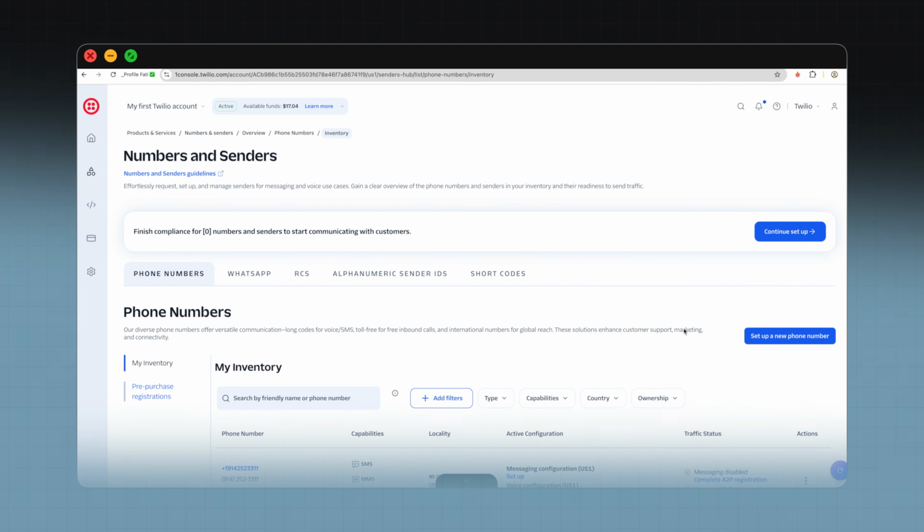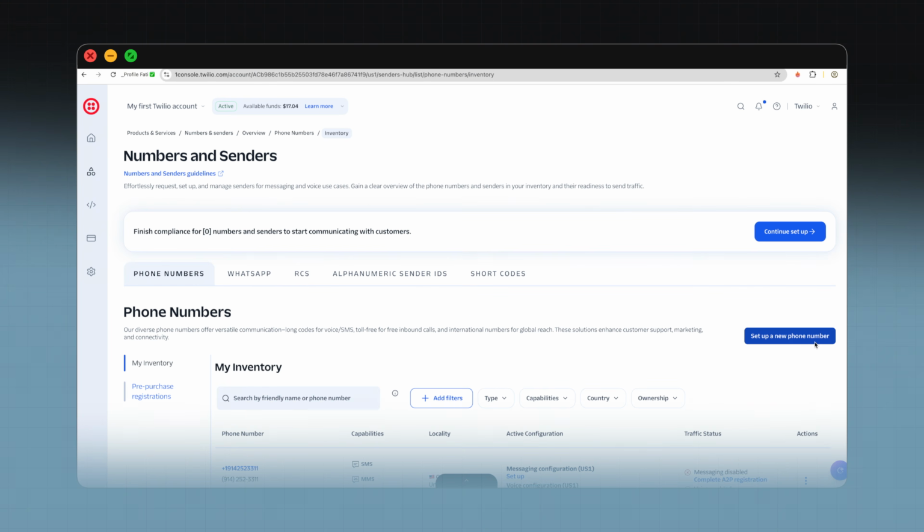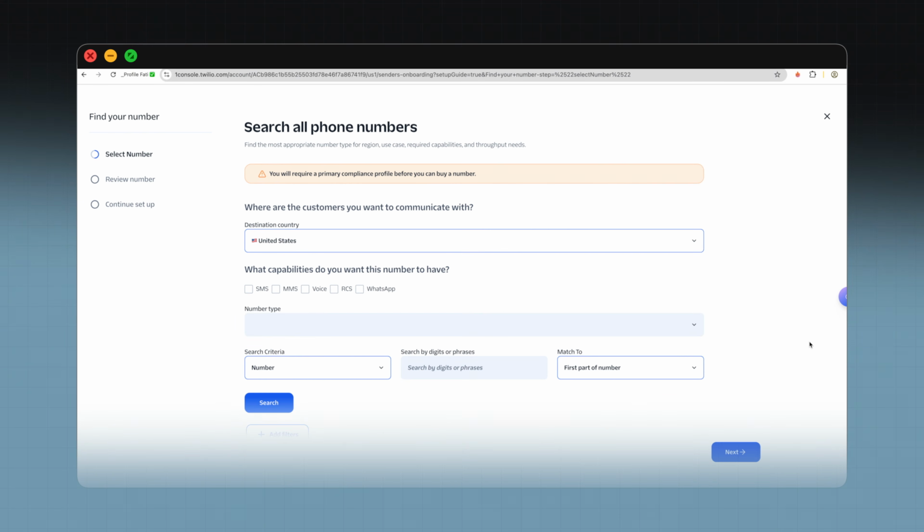I already have a number in my account, but I'll set up a new one so you can see the whole process. Click Set up a new phone number. Twilio asks where the customers you want to reach are located. I'll keep United States selected for this example. Then it asks what capabilities the number should have. Since this tutorial is about SMS notifications, select SMS. You might also see MMS, Voice, RCS, or WhatsApp, but SMS is the one we need.